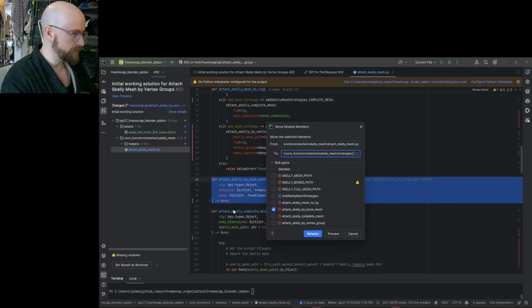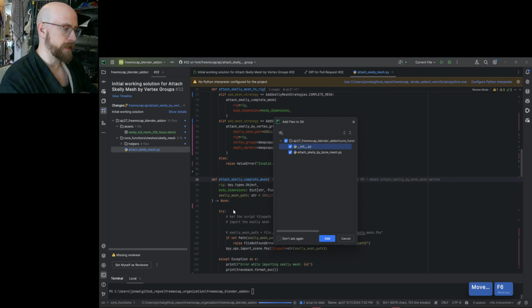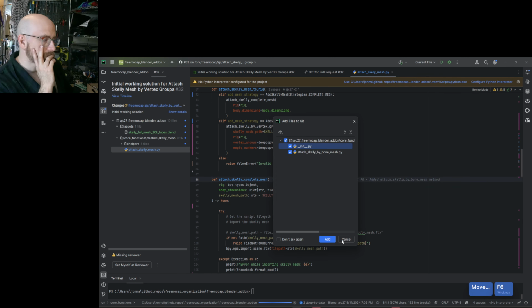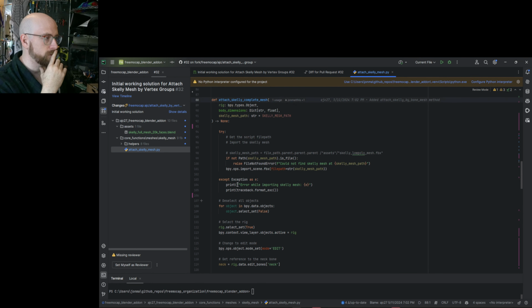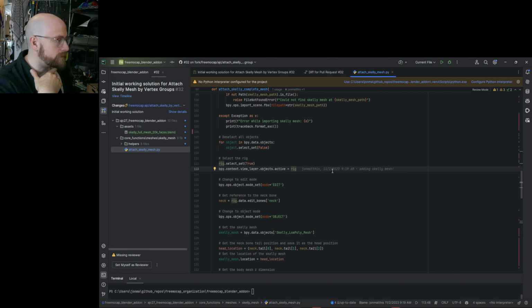Let's see. Strategies / attach. I'm gonna call it skelly by bone mesh. No, let's call it what it is. Attach skelly by bone mesh .py. Hit it. Great. Attach skelly by complete mesh. Is that the old one? Yeah, that's the old one.